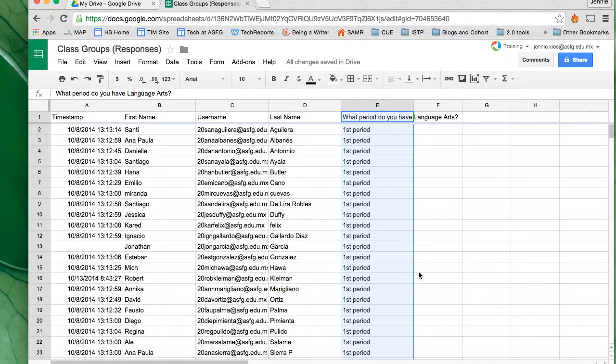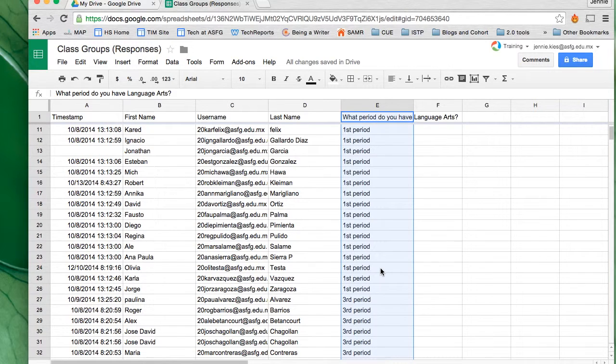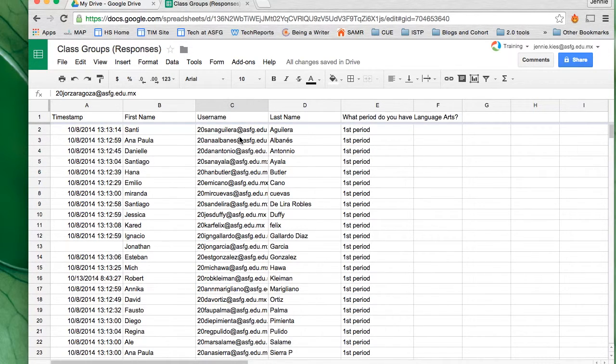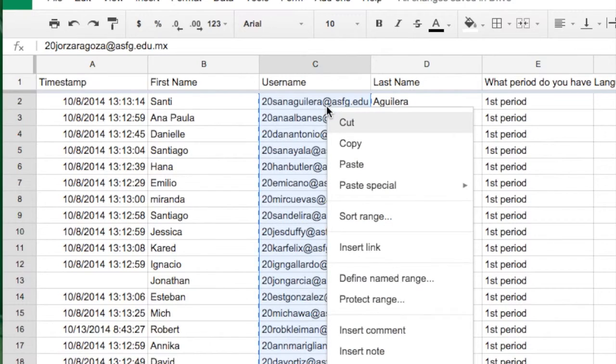Then you need to highlight and copy the class period that you're interested in first. So I'll start with first period. I will highlight the last name on the list, drag up to highlight the first name on the list and select everything in between, right click and choose copy.